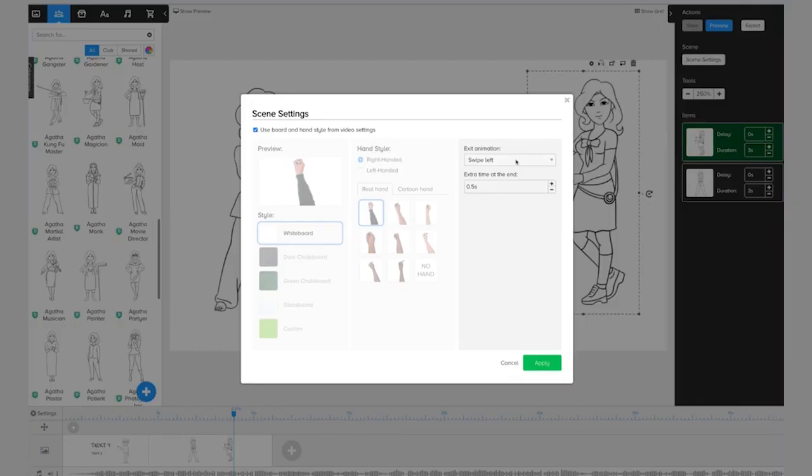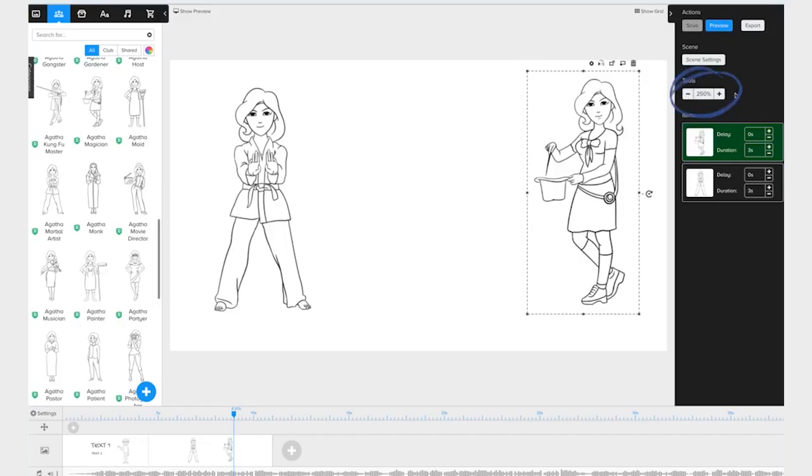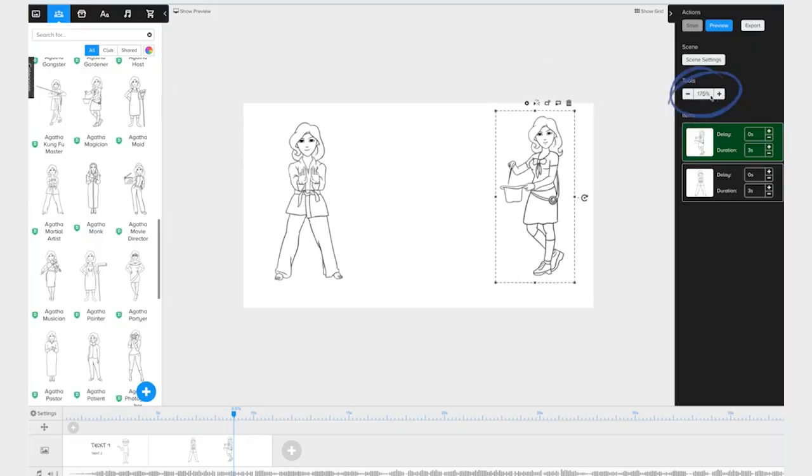You can also change the animation at the end of each scene. By default, it's swipe left, but you can change that if you'd like. You can also add extra time at the end of each scene, which is really helpful because oftentimes, once the hand stops drawing, you want that image to stay on for a little bit longer before it disappears. You can reduce or increase the view as well as control the different items.